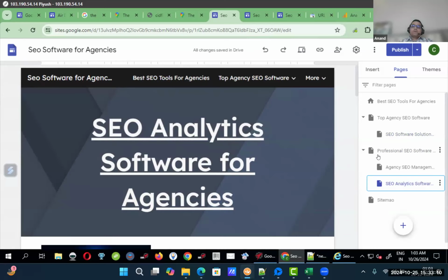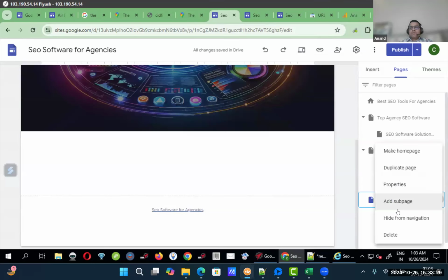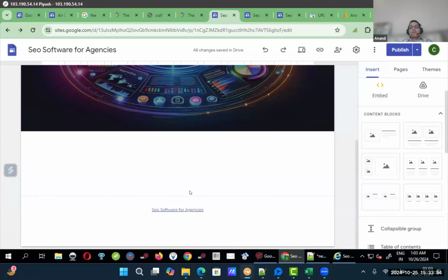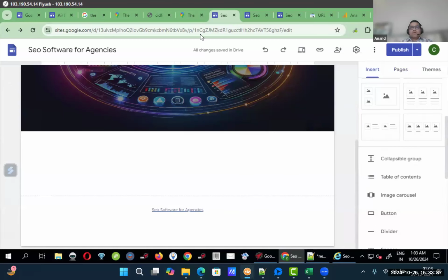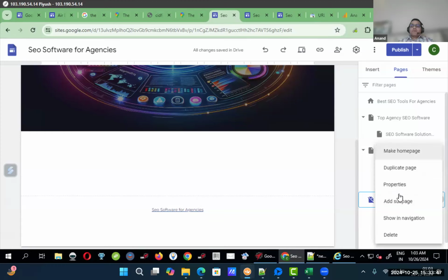And the benefit of this is it would be like sites.google.com/SEO software/top agency SEO software/SEO software solution. So the hierarchy will be managed this way. And when you have the sitemap, you can even hide the sitemap from the navigation. So you can add your content here for the sitemap links. I have not done that part, but this is what I remember from Gary's training class for the sitemap. You can hide the sitemap.